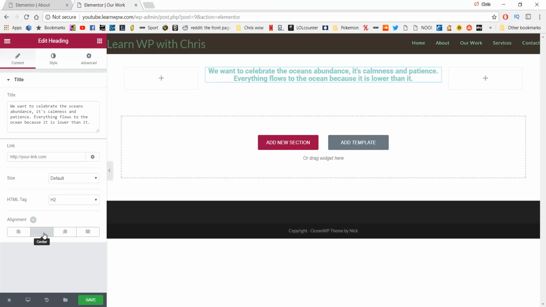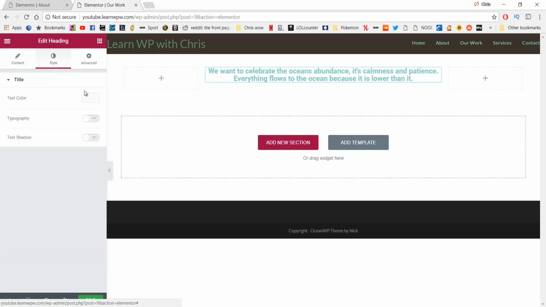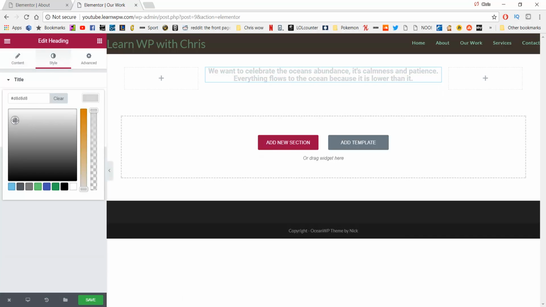And we're going to align that into the center, and we're going to click on style and change the text color to a bit more of a gray. I think I'll change it to 72, 72, 72. It was a nice color.